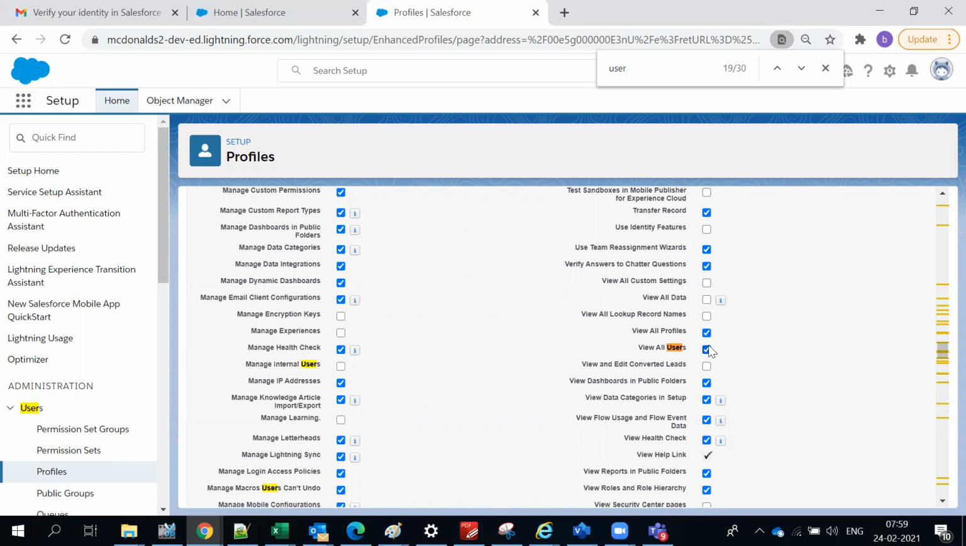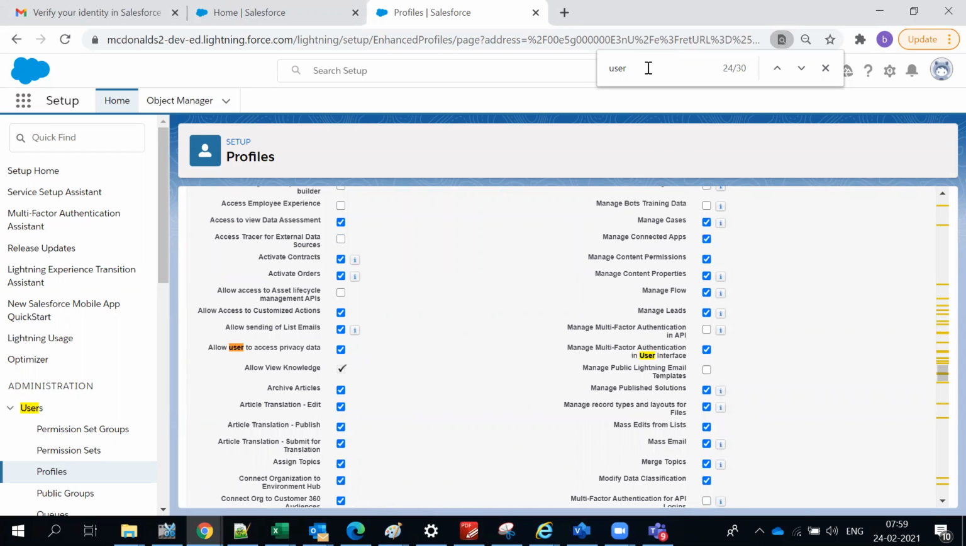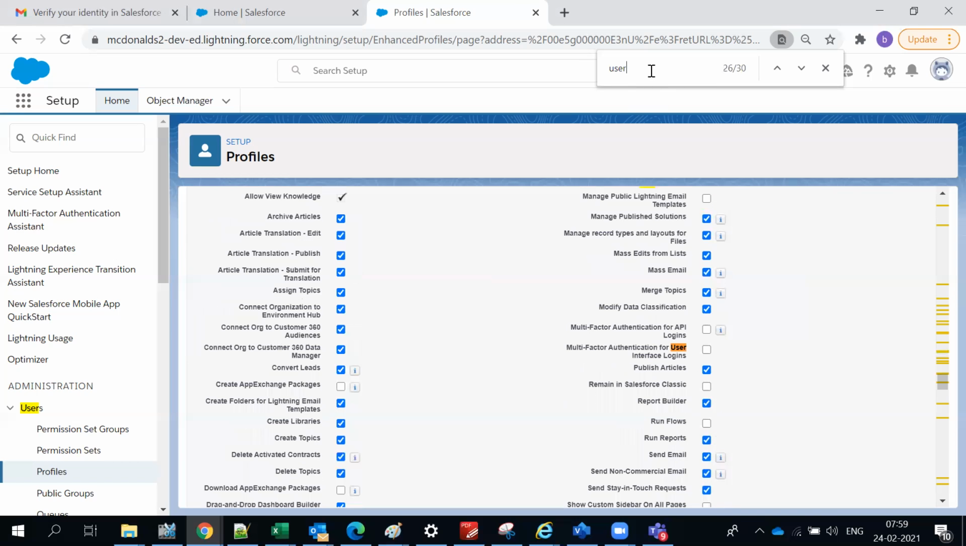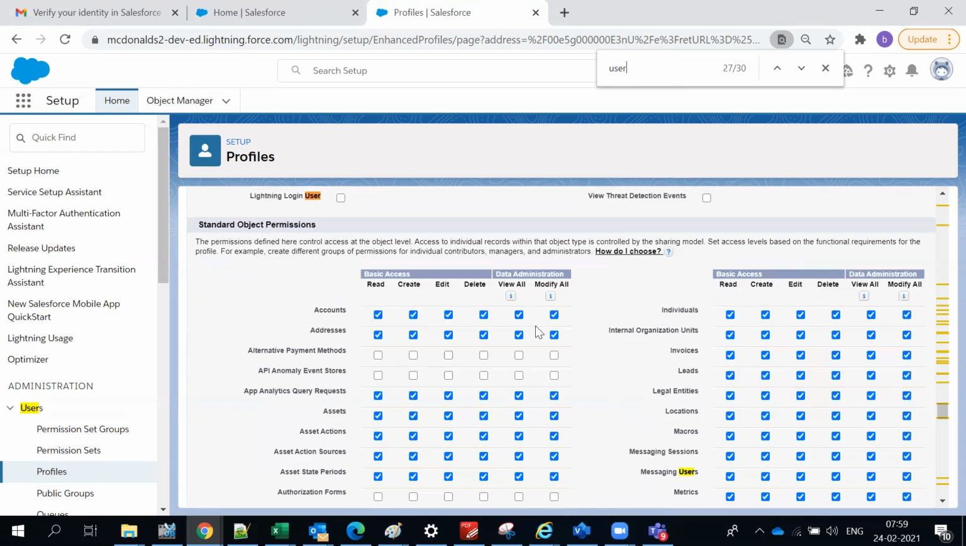If I want to give you view all users also, you can do it. The moment I uncheck manage internal users, you should not be able to manage anymore, but you can view all users. That's okay. Wherever I see users, I'm just gonna knock them off. Allow user to access privacy data: if you have put data into personal folders and you don't want to access them, you can take this off. Okay, I think this is more precise.